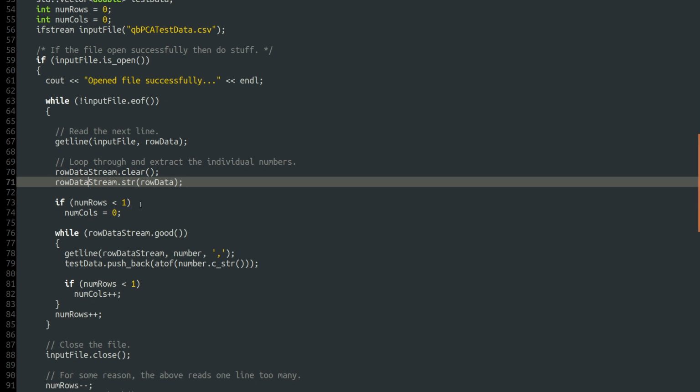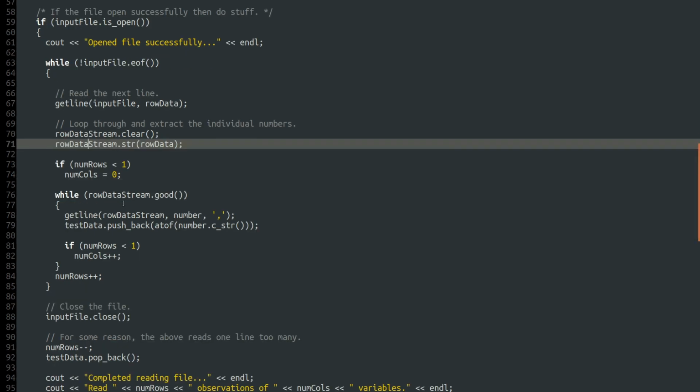So if the number of rows is less than 1, then we set numCols to 0. I'm not too pleased with the way that I've done this, but it does work, and this is only my code to test PCA, so I wasn't too worried about it, because we only want to count the number of columns when we're dealing with the first row. So if numRows is less than 1, we reset numCols to 0.